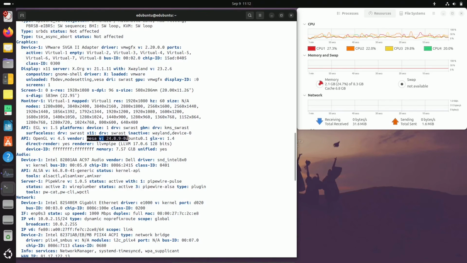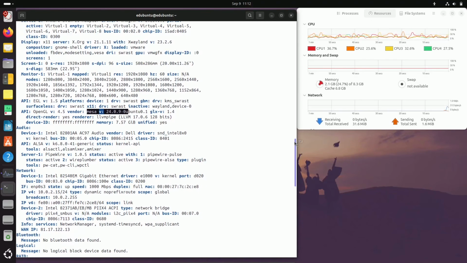Mesa version is 24.0.9. So if I miss anything, just pause the video and read everything on your own, because I'm sitting way far from the monitor, so it's pretty hard to read everything. ALSA version is K6. Pipewire version is 1.0.5. And here is the network information.